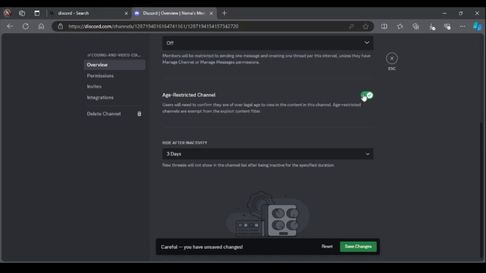If you want to turn the age restricted channel off, you make sure this particular button is off, the green button, of the green color, and that is how to turn off an age restricted channel in Discord.